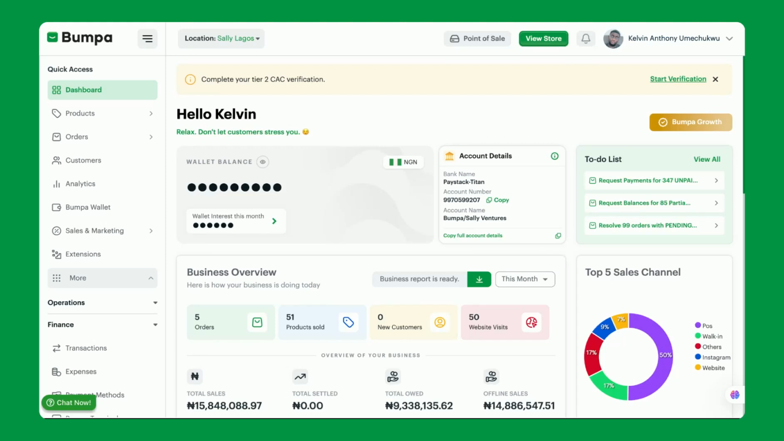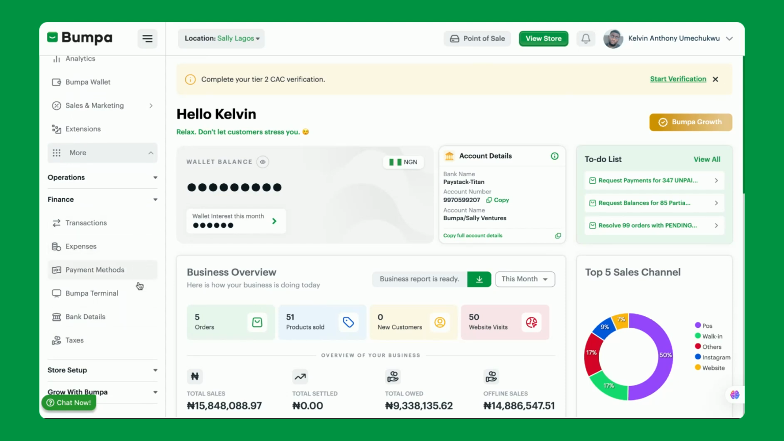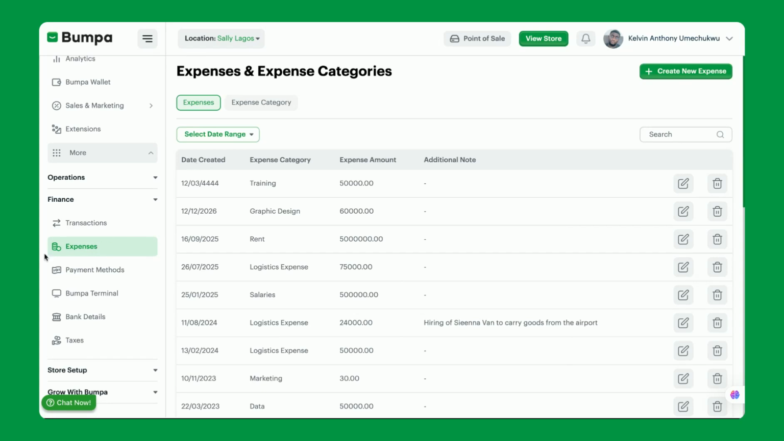In this video, we're starting a new series where we're tackling all things finance on the Bumper web app. On the finance part of the app, you can see things like your transactions, you can record expenses, you can turn on and manage your payment methods, you can use Bumper Terminal and get your Bumper Terminal account details, you can also add your taxes and lots more. So in this video, we're going to be starting with expenses. So let's just go straight into it.